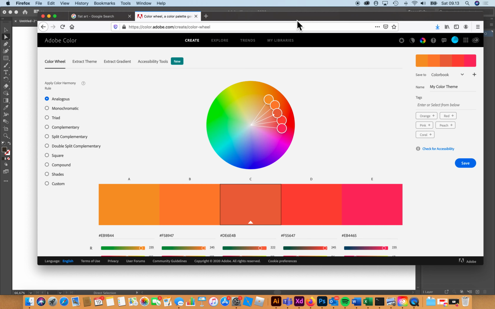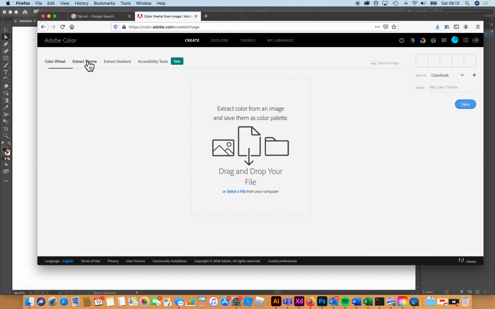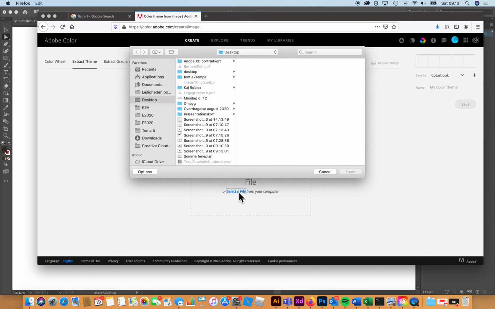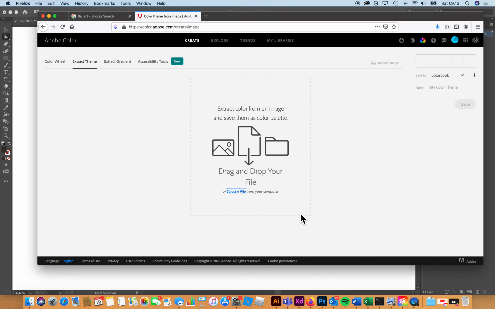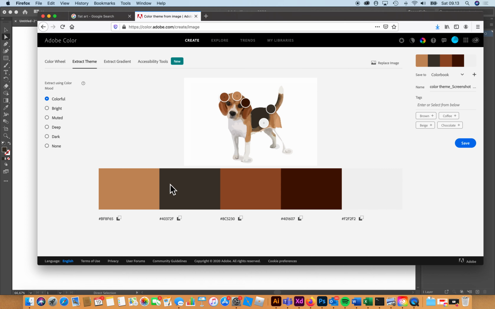Here we are. In here I can extract a theme from a file, select a file, and I have the screen image of my dog, and I open it up, and we can see here it collects 5 colors. So I can just pick the hexadecimal code from here, put it around and say here the code is as well, and so on, and get my color codes from Adobe Color.